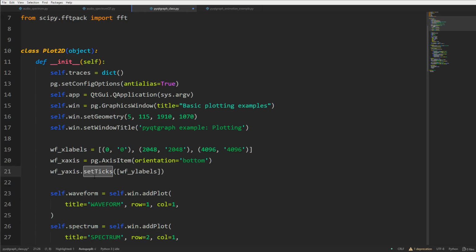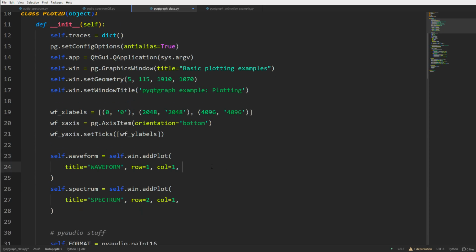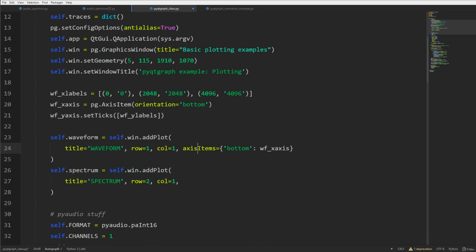So now we're setting the ticks of this new axes item. The ticks that we're setting is this list here. So now we've got our axes item all set up. And then the last thing you need to do is specify the axes item in your plot. Let me copy this real quick. So here, if I just add it here, in our plot we're adding axes items, and then we give it a dictionary. So at the bottom, we're going to give it this axes item that we created.